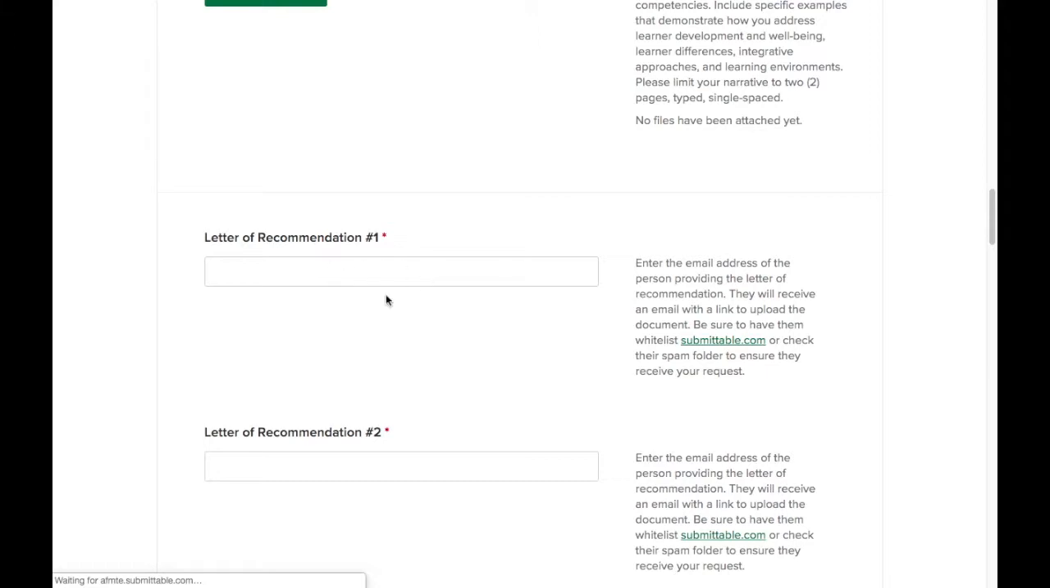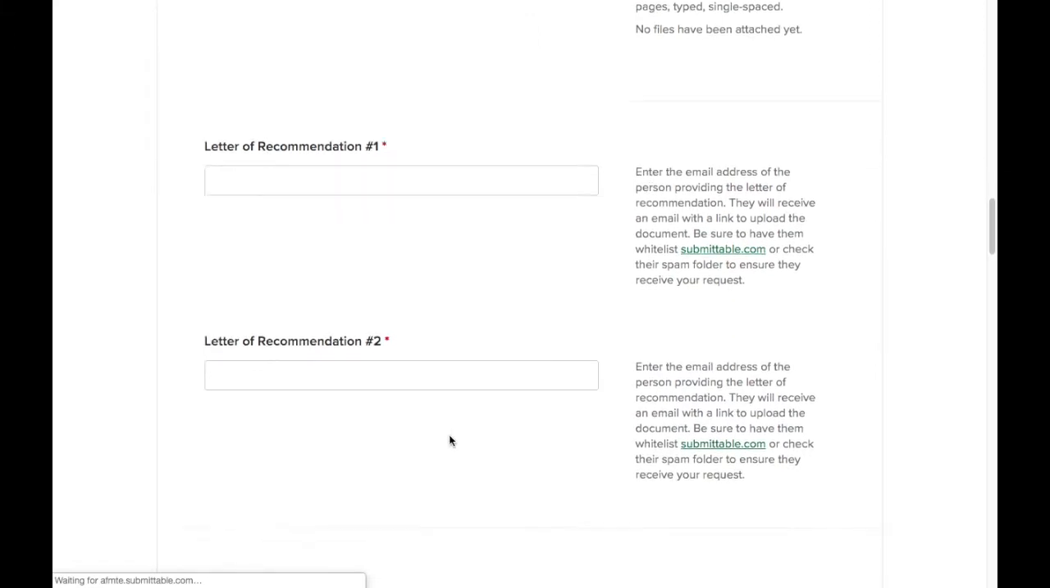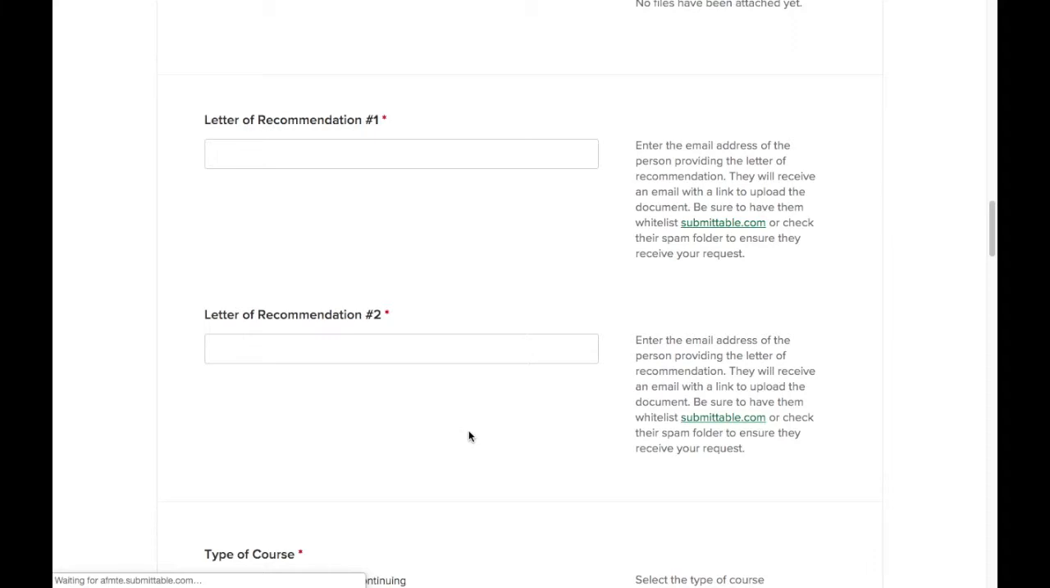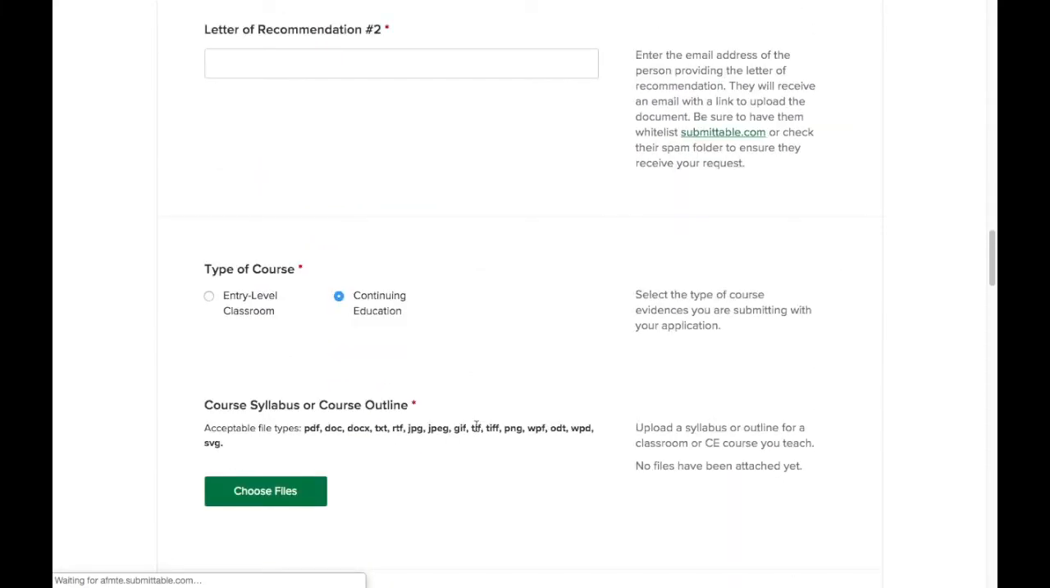You will enter the email addresses of your 2 recommenders, and we will contact them directly to submit their letter into this portal so that it's attached to your application. So make sure you get permission. You've probably already talked to them, and let them know that we'll be emailing them directly. Put their email addresses in there.